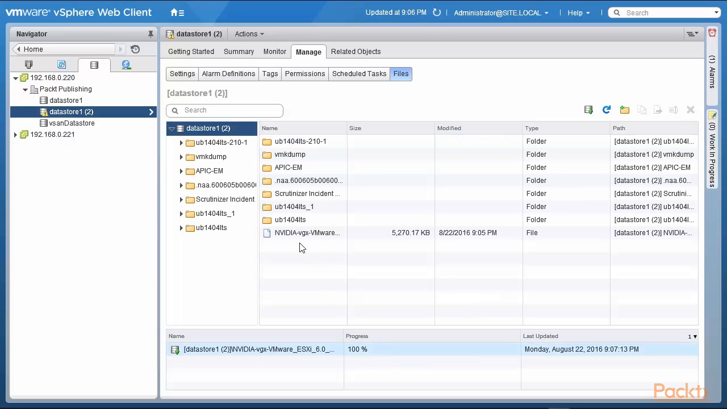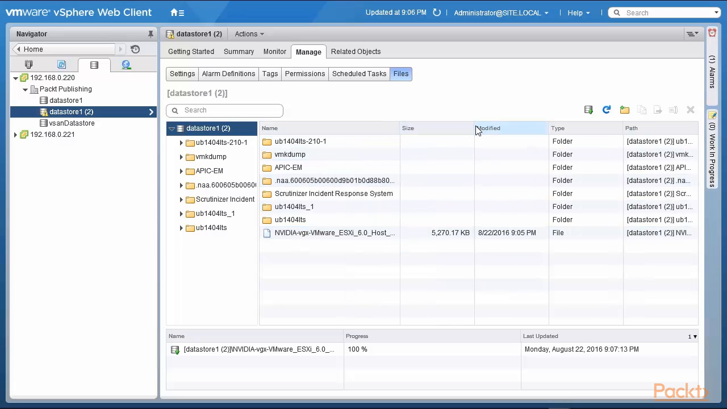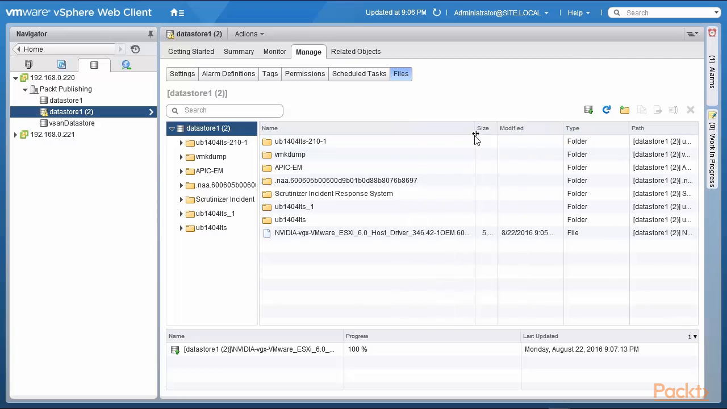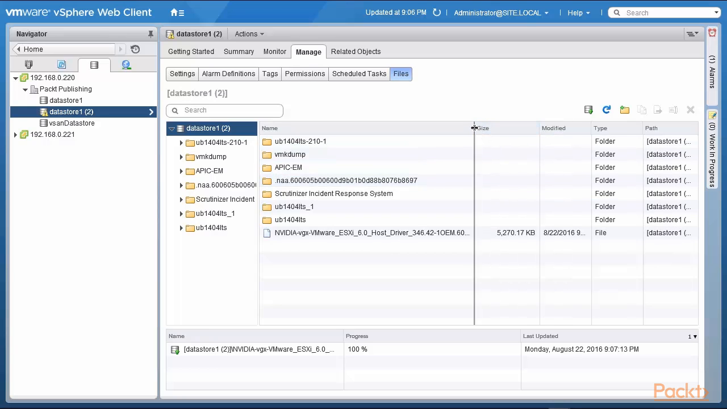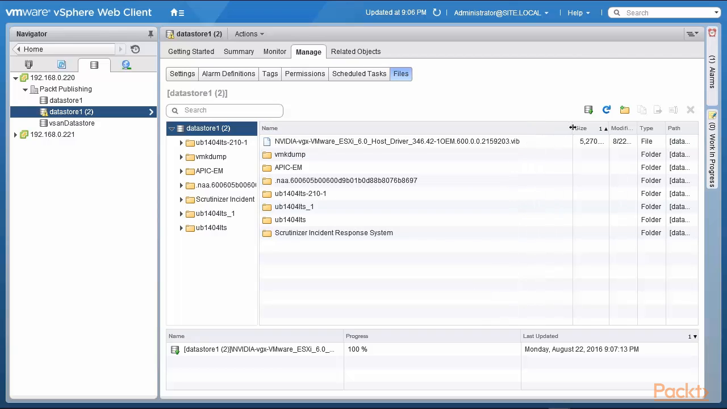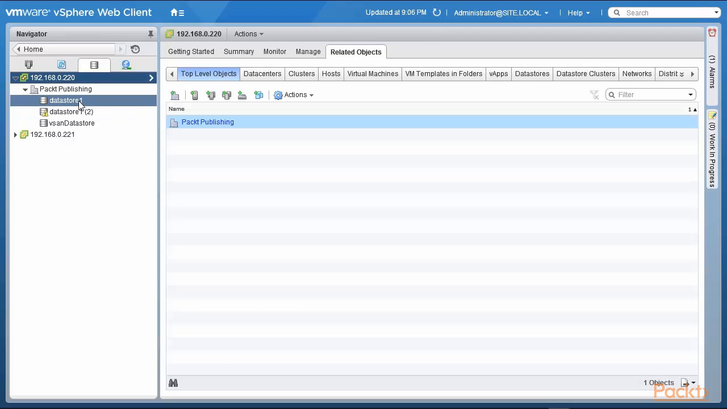And as you can see, I'm going to move these out so you can actually see that this is the .vib file. So here's our .vib file up here. So we have a .vib file now available in datastore1 with the 2 in parentheses, because in this vCenter I have multiple data stores called datastore1.